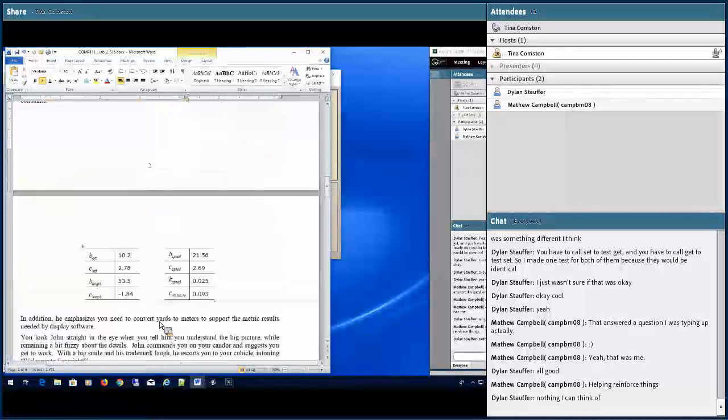So here we go. B sub loft has a value of 10.2. So these are constants. C sub loft has a value of 2.78. B sub length is 53.5. C sub length is a negative 1.84. And then the B sub speed, C sub speed, K sub speed, and C sub distance. So all of these are constant values.